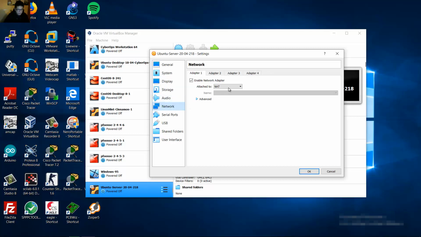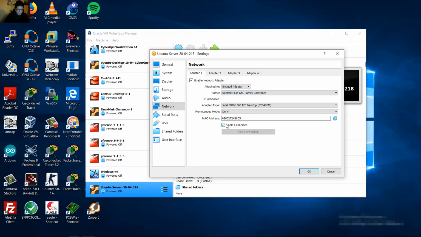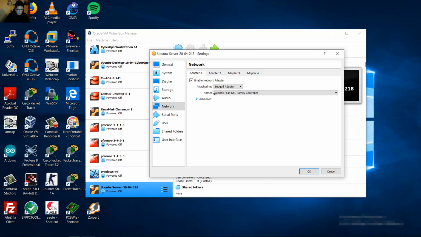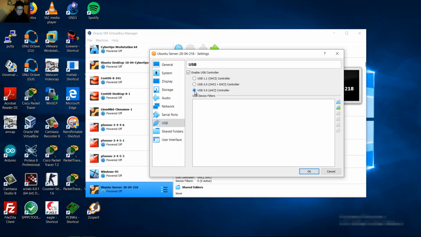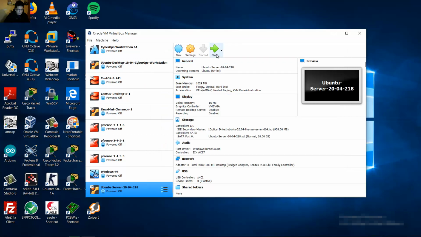We go to network and I recommend bridged adapter. Choose, in my case, the gigabit Ethernet. Cable connected. USB can support USB 3.0. Okay, then start.